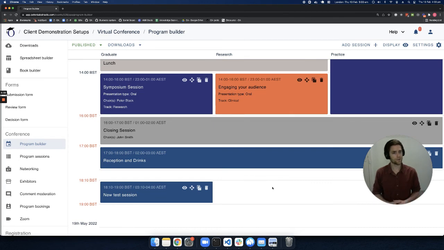Okay, so that really summarizes the new integration we have at Oxford Abstracts, where you can authorize your Zoom account and make it much, much easier to create Zoom meetings for your sessions in your program.